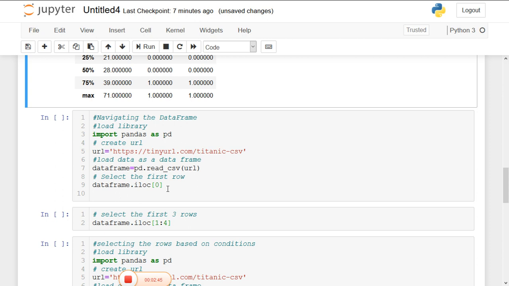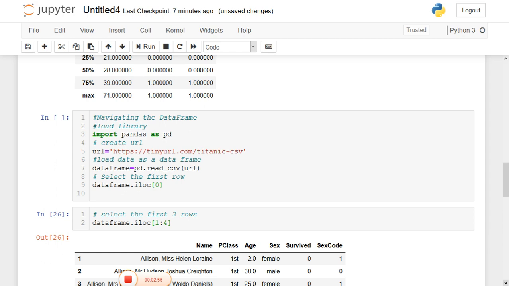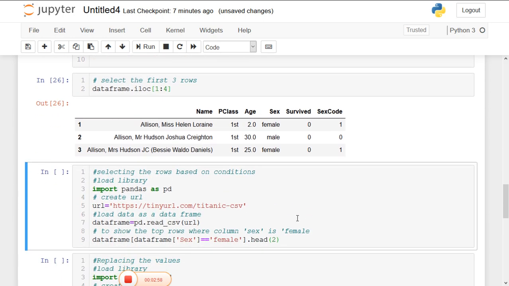Now how do we navigate the data frame? We can navigate the data frame by using the iloc method, by which we can navigate from one row to another row. We can specify the navigation numbers, that is 1:4. We can also specify 100:104, which means navigating from row 101 to 103. So we can navigate the data frame across any number of rows.